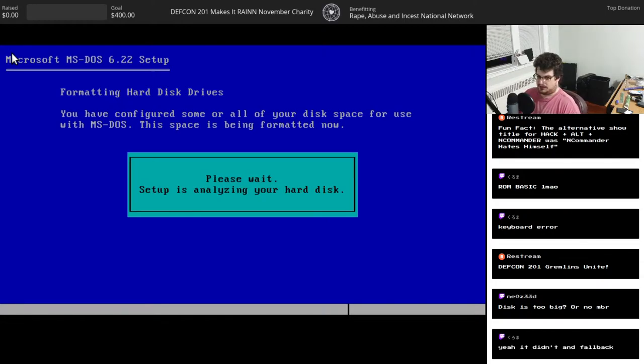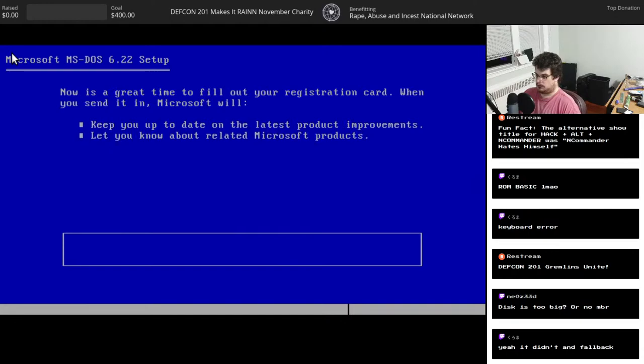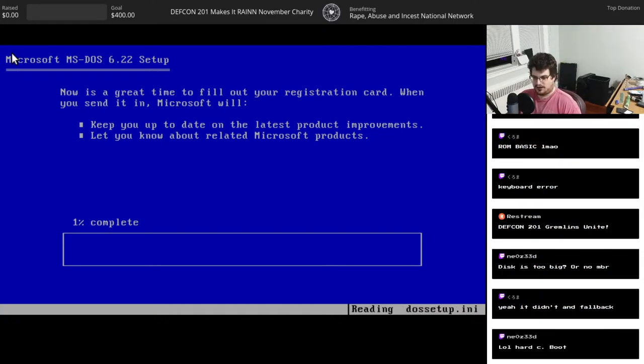And now we're formatting. Okay, there we go. And now we get to watch some really old advertising. So now would be a great time to fill out your registration card. When you send it in, Microsoft will wonder why you're registering DOS in 2020. I actually have a copy of Back Office 4.0 on my bookcase and Visual J++, with registration cards. I am sorely tempted to fill them in and post them off. I really, really, really am.